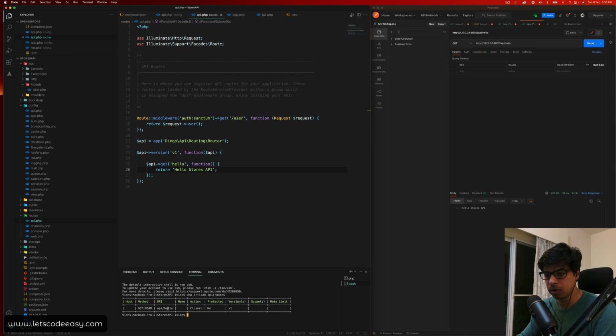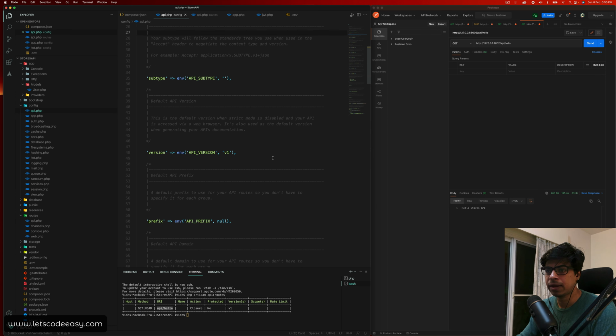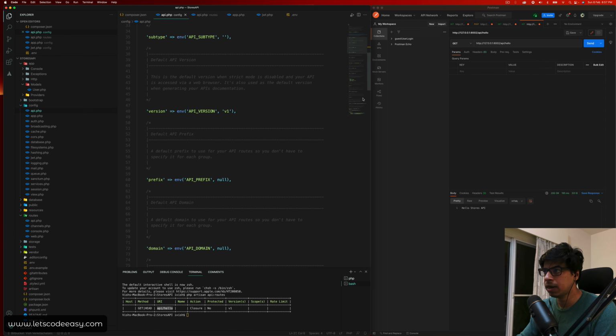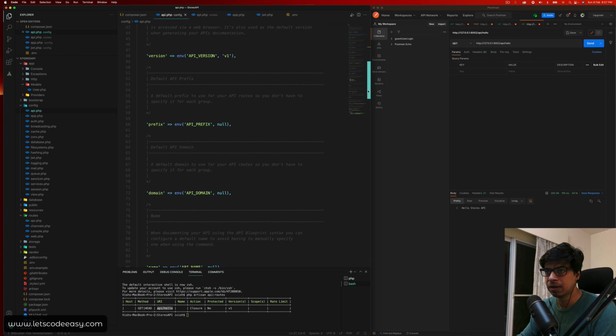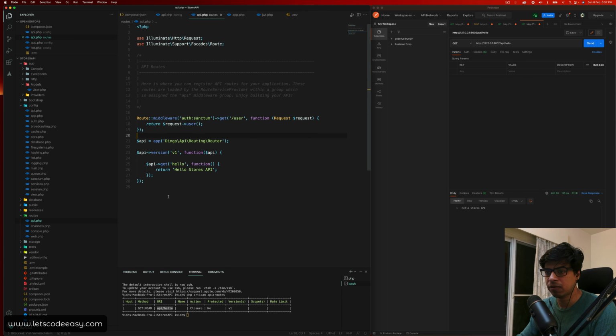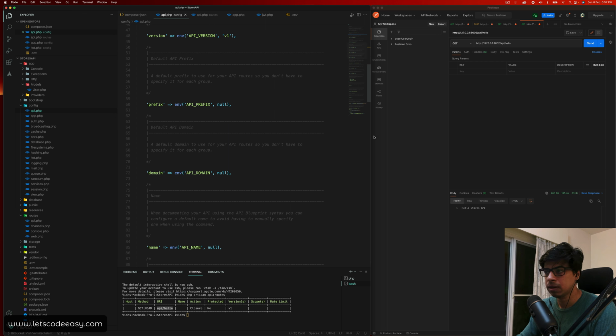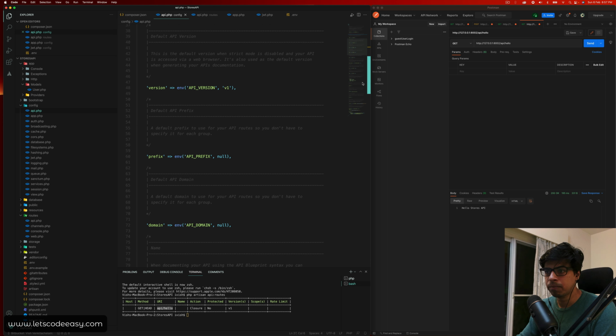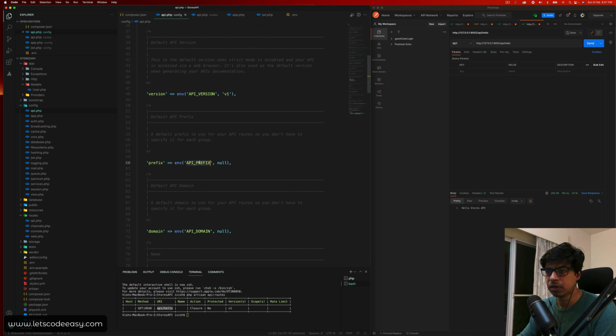So I have this hello already defined, and it is coming through this prefix API. This prefix is coming from our api.php file. We had a prefix over here, and you can see the API version can also be maintained here. If you are not maintaining it here, you can maintain it within your API version which we had defined within our routes. So if you want to have different versions of your APIs available, that's where you will maintain it.